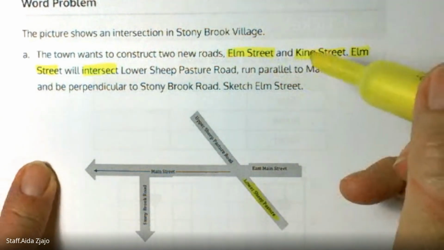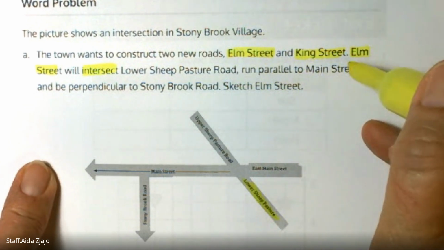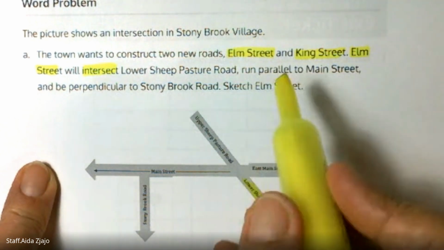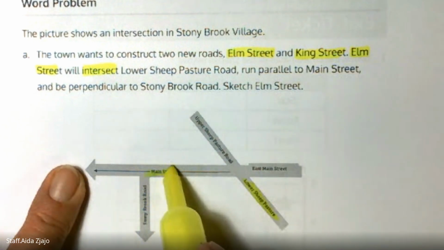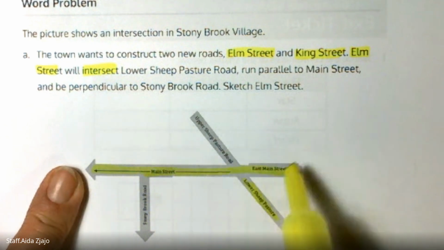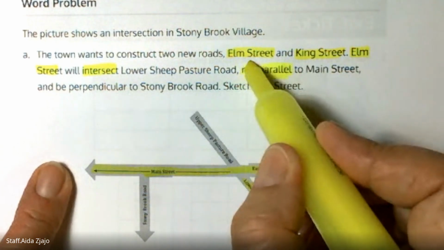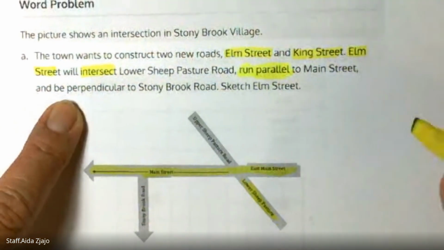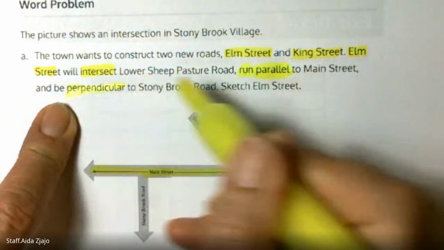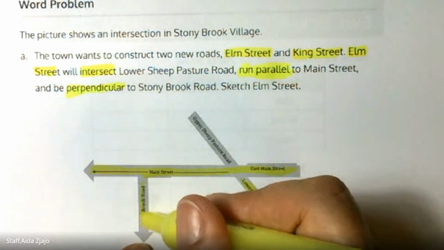But then the next clue says, and run parallel to Main Street. So it's going to intersect with this, but it's also going to be parallel to Main Street, and this is the Main Street. Okay, going to be parallel to Main Street and be perpendicular to the Stony Brook Road. Here's the Stony Brook Road.